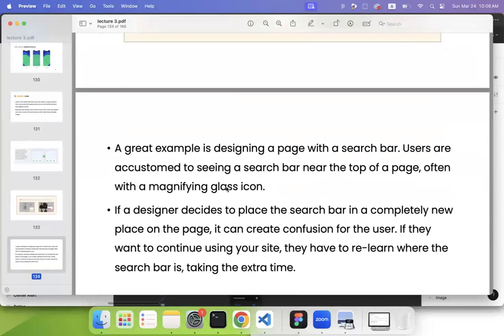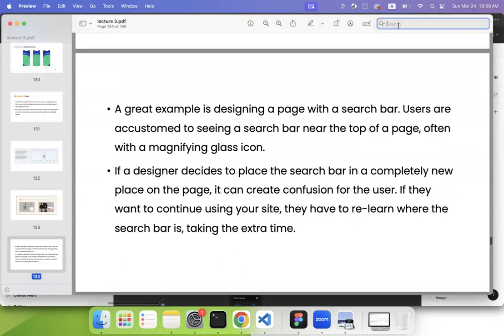A great example is designing a page with a search bar. Users are accustomed to seeing the search bar near the top of the page, often with a magnifying glass icon. So even here, we have a search bar with a magnifying glass icon. It is actually a universal standard to put your search bar on top because users can interact with it easily and find what they are looking for without an issue. The magnifying glass represents the search function.